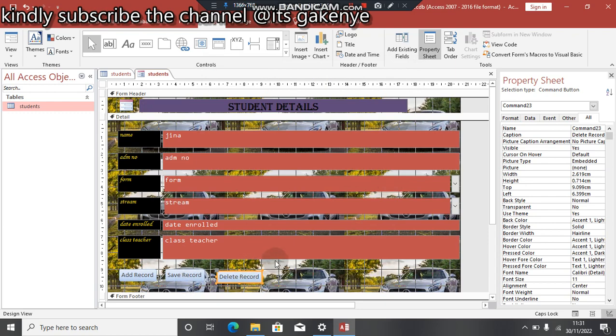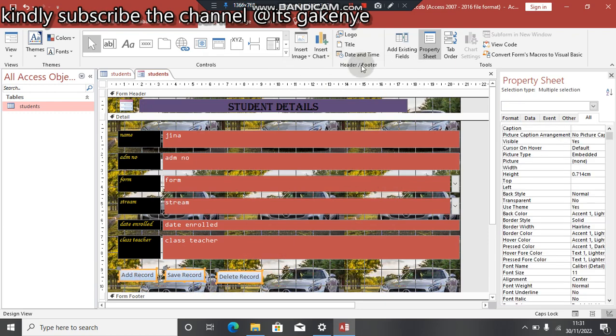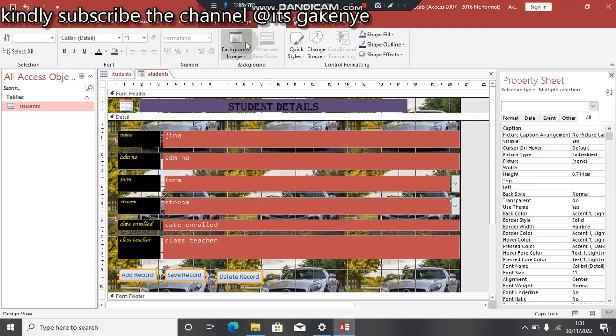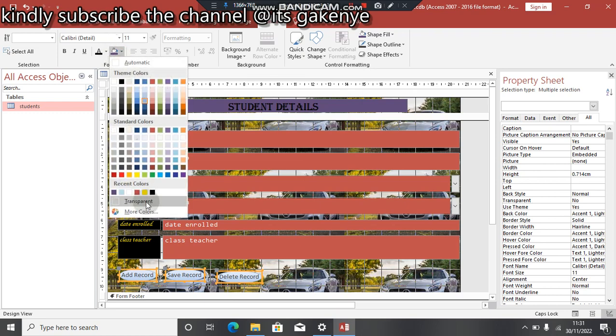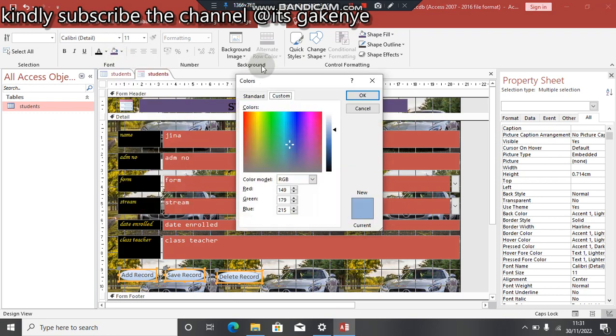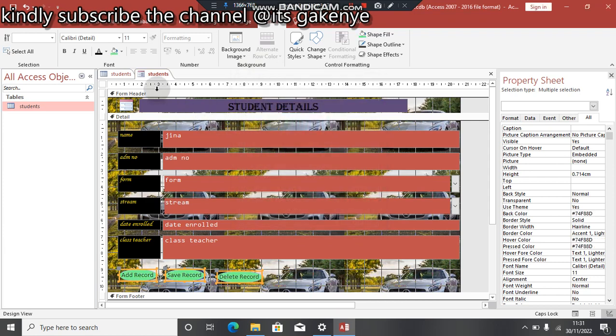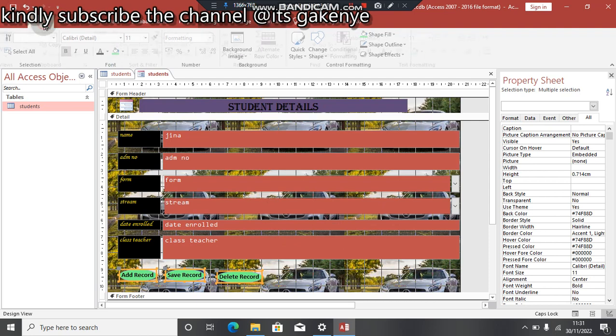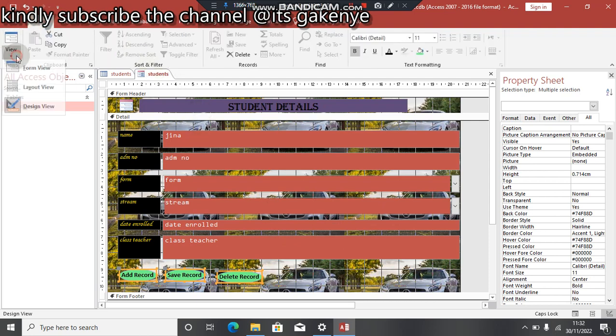I can also edit the buttons by coming to format. You can see the shape effect. Change shape, I can put this shape, I can change the color of the buttons, I can put it mock up, green. From there, I want to view my form. You come to home, then you view how it will be looking like.